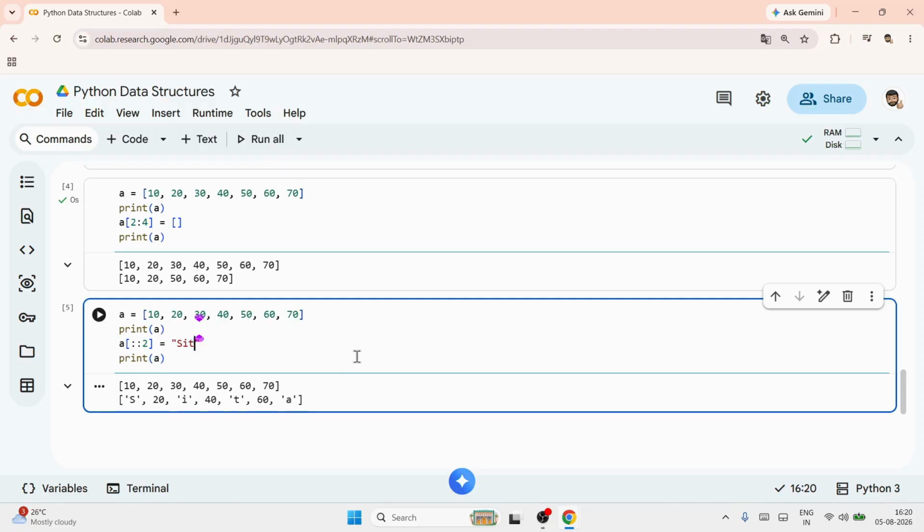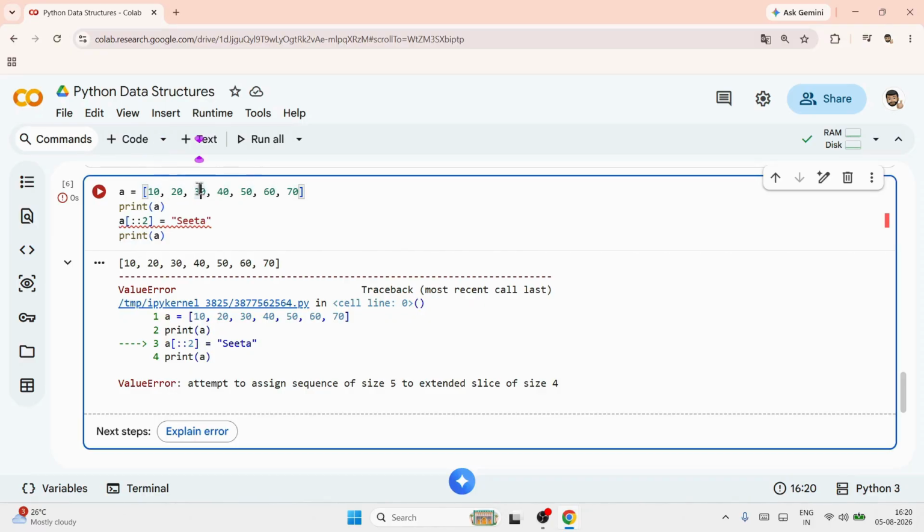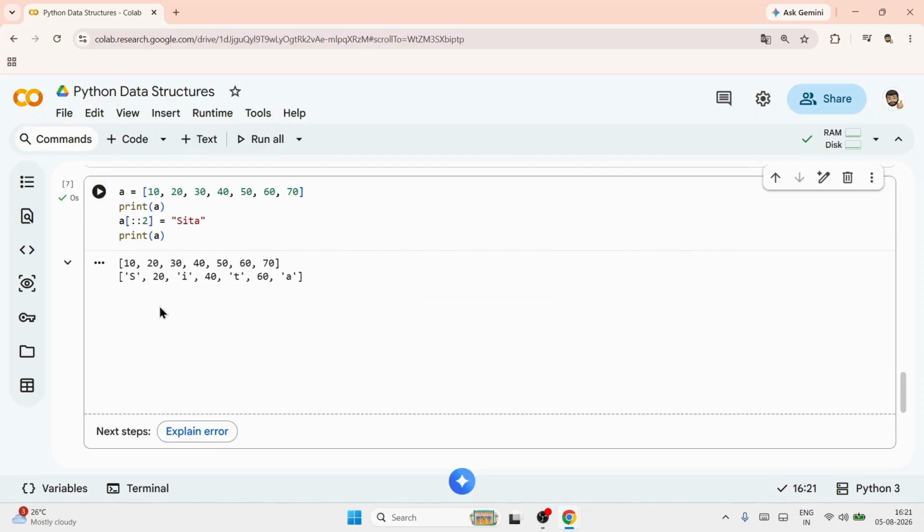But suppose there are fewer or more elements in it. Like I'm taking Sita. It will give you an error. See. Attempt to assign sequence of size 5 to extended slice of size 4. When you give a step, it is called an extended slice. It is not a continuous slice. It is a slice at a step. So according to that extended slice, the size is 1, 2, 3, and 4 only. Therefore, in this iterable also, there have to be 4 elements. If there are more or fewer, it will give you an error. Now it works.